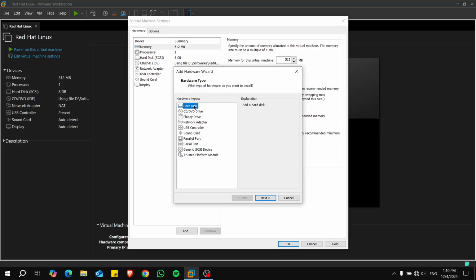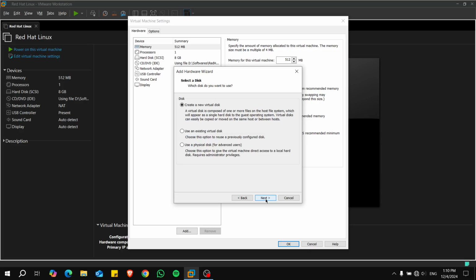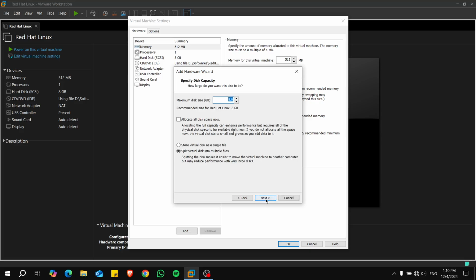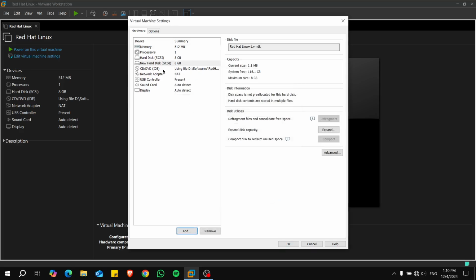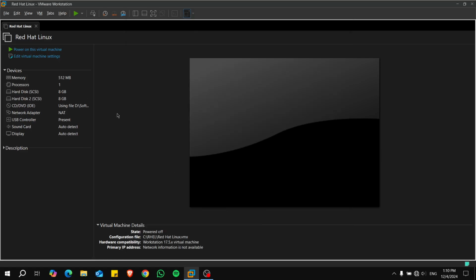You have to select this hard disk and click on Next. Leave it default SCSI and click Next. Click Next again and click Next again, and now click on Finish. So the new disk is added here, you can see, and press on OK and power on your virtual machine.